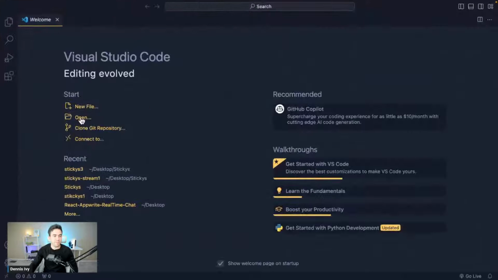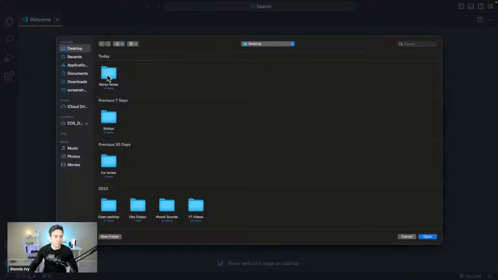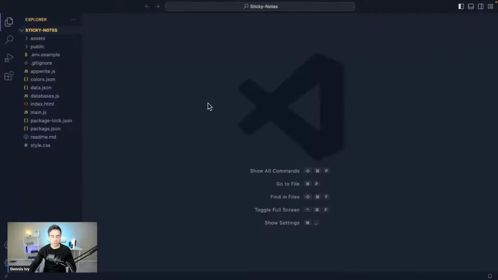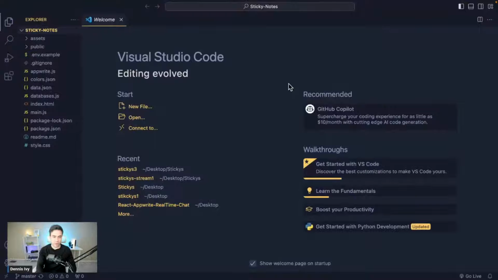Okay, so let's go into my desktop, and we have Sticky Notes. So this is what we just cloned. This is the project here. So go ahead and zoom in.